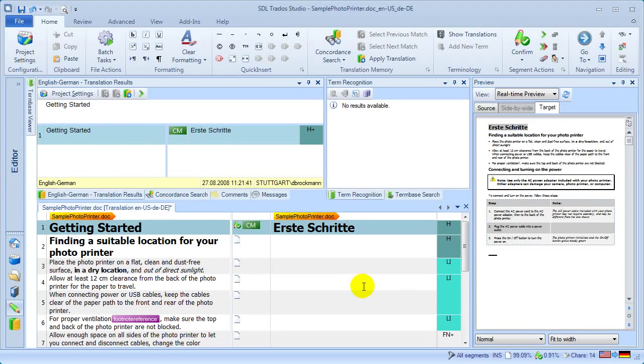Alright, so we're now really ready to start the translation, and you can see that the first segment actually has already been translated because it has been found in the translation memory that I have specified. So I can simply confirm this segment and go to the next one. This is the confirm button here, which I can use. You can also use the Control Enter keyboard command.